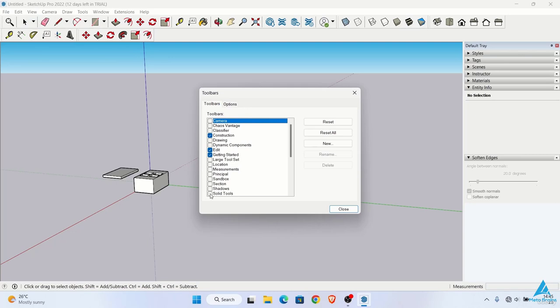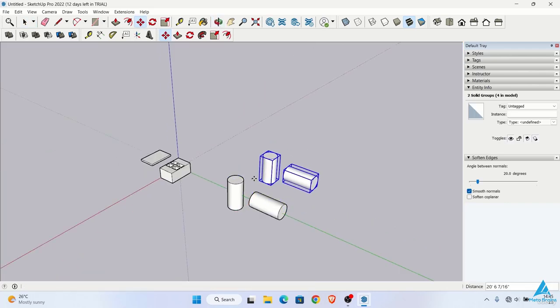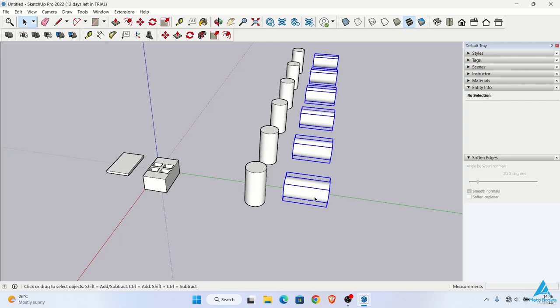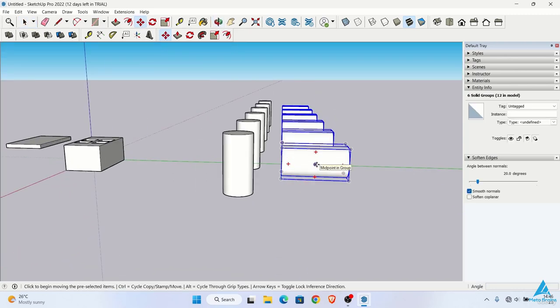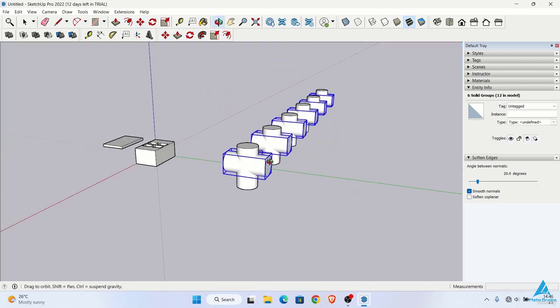To see these tools on your screen, you've got to toggle them from the Toolbars menu. After turning it on, 6 tools are added. Since there are 6 tools, we'll make 6 copies of the cylinders to explain each tool. So, after making the copies, select all the horizontal cylinders to move them all at the same time. Place them in the middle of the vertical cylinders.